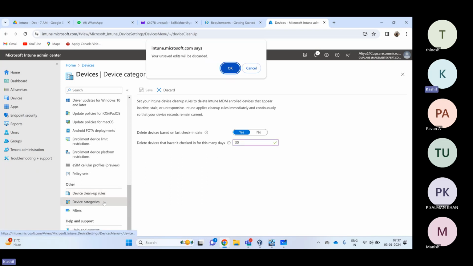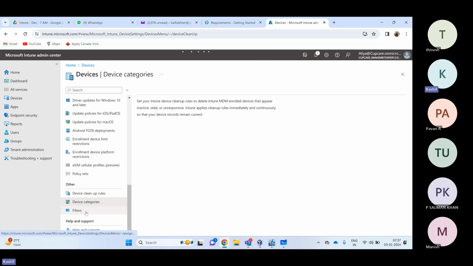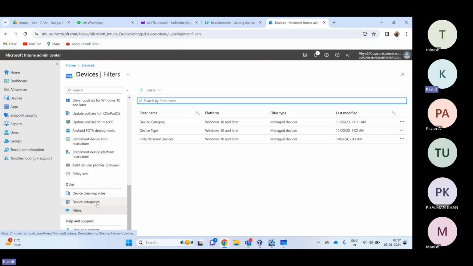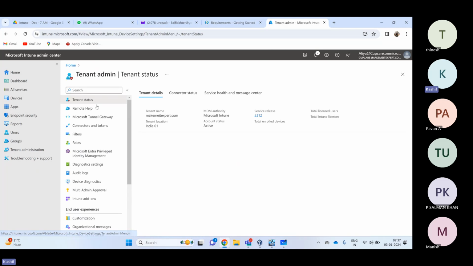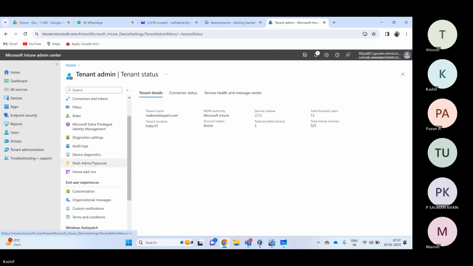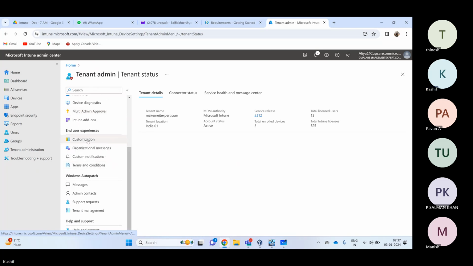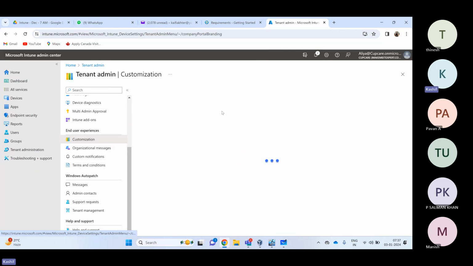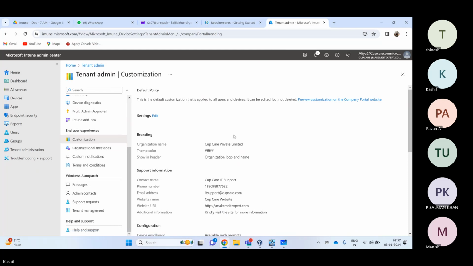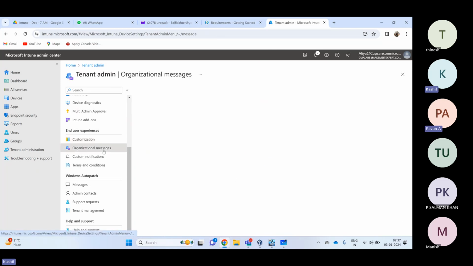Device category we have already seen yesterday, right? Filter we have already seen yesterday. Then coming back to tenant administration, and in tenant administration we have this one, customization, branding we have done. We have already seen how to do branding, the company logo and all. Organizational message.